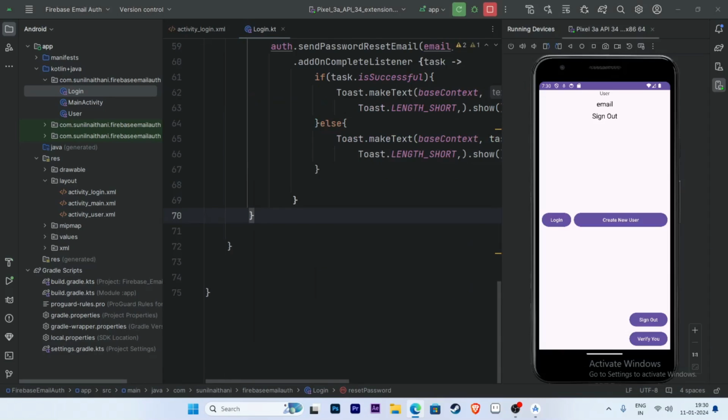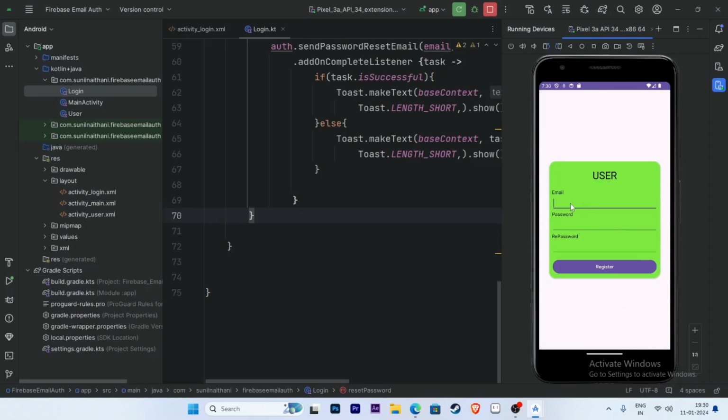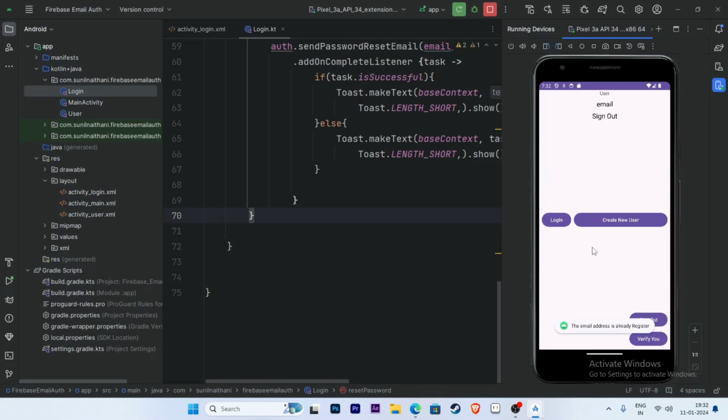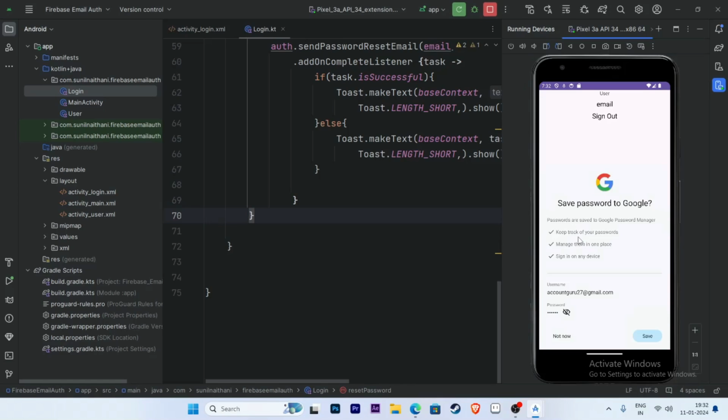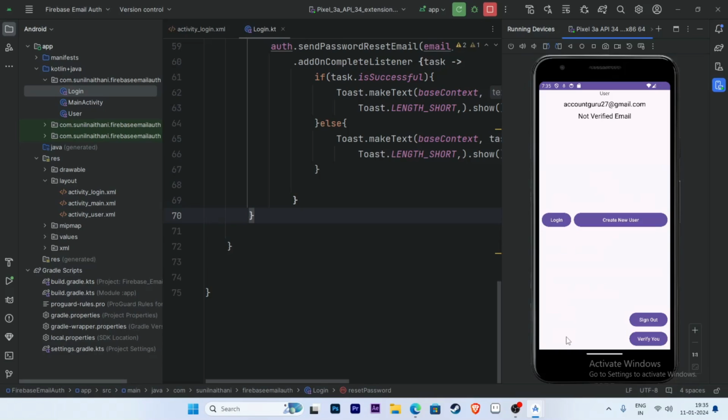Now our app is running. First of all, we will register a user. Now we have entered our password 123456 and repassword 123456. Now click on register, and user registered successfully. Now sign out the user.